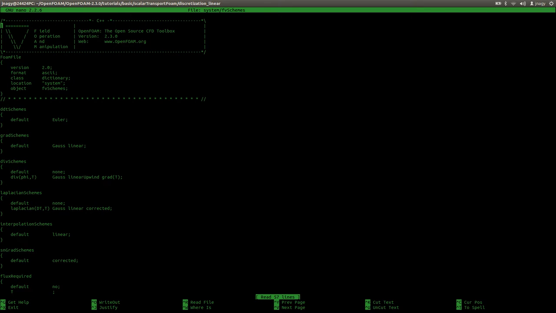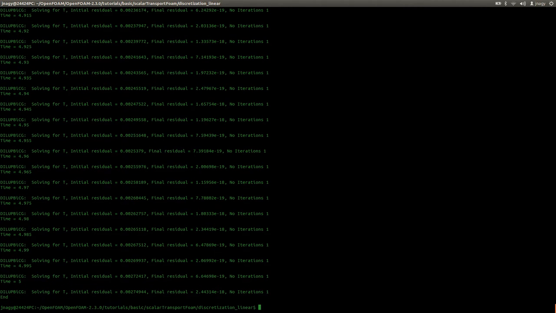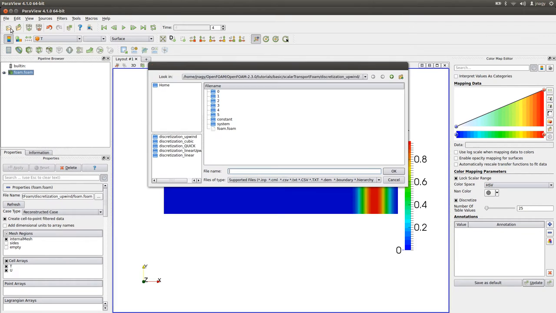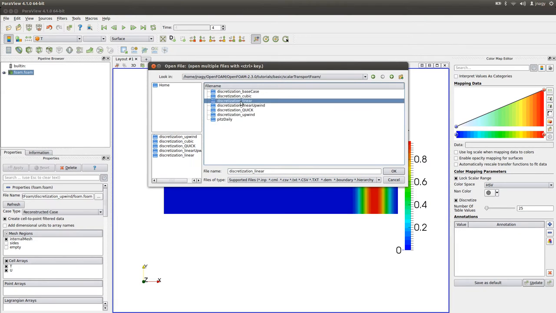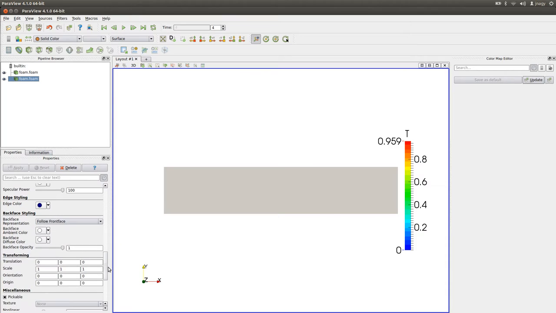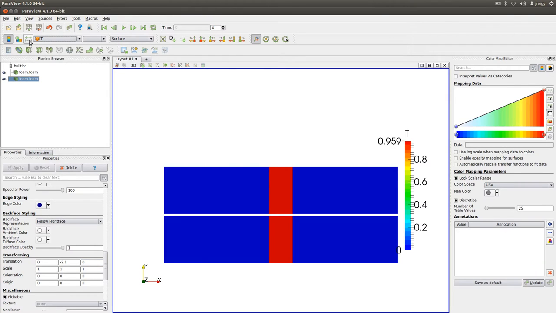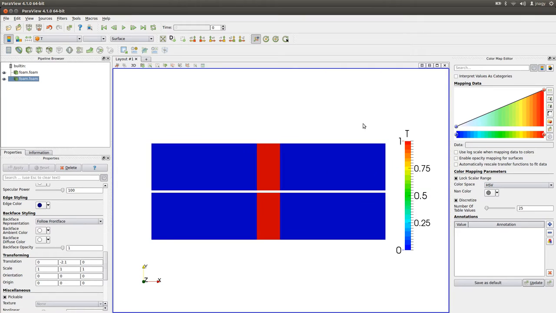I will just change this here to Gauss linear, start the simulation and open up the results, linear, apply, and then translate it in the negative y direction so we can see something. Okay, same initial conditions between 0 and 1.